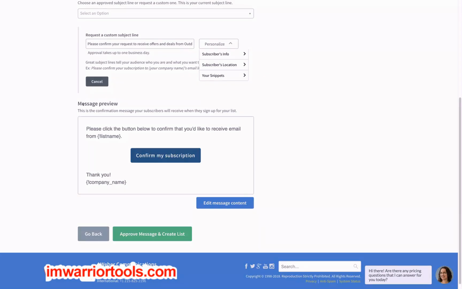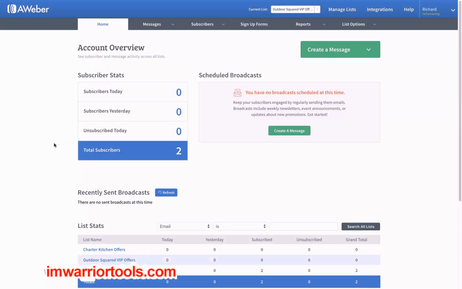And then this is the message preview, which is basically the message they will get once they've approved your customized message. Now again, you can edit the message content, but I'm not going to do it. I'm just going to click on approve message and create list. And there you go. We've created our first list, and you can see it up here in the current list drop down. Now the next thing we're going to do is create a campaign.